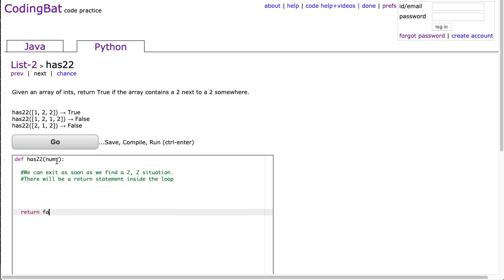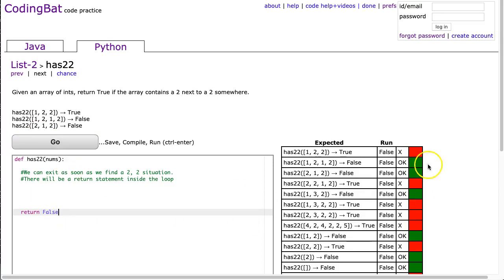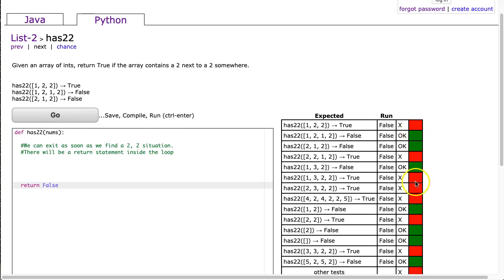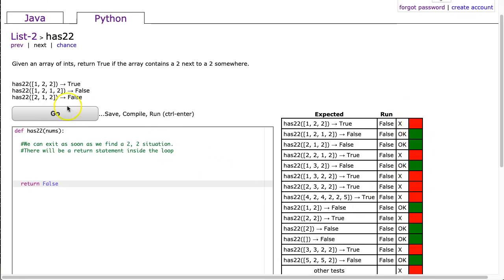So I'm just going to put here return false, and I'll hit go. Oh, capital F, because, you know, this is Python. And we see we just return false in all cases. And look at that, I get like 50%. Maybe we should move on. No, that's not. Okay, what we're going to do is write a pretty standard loop.